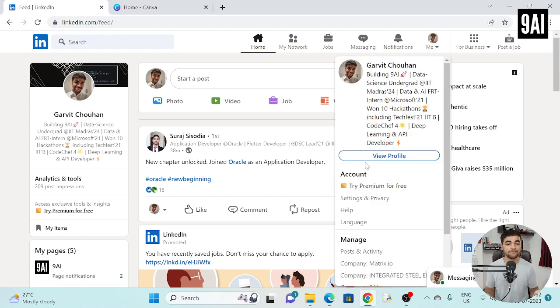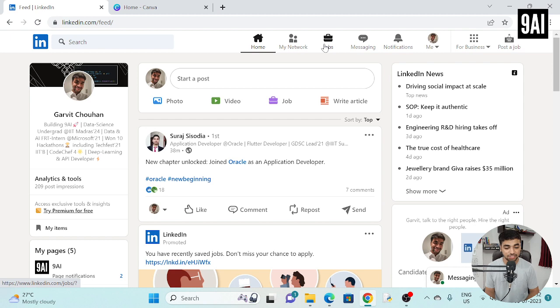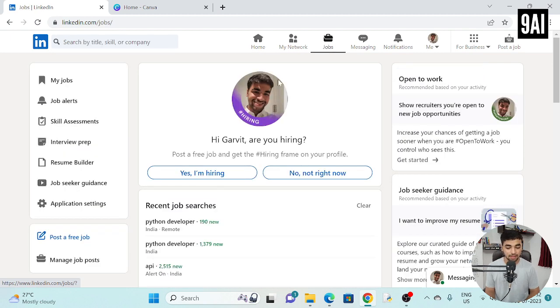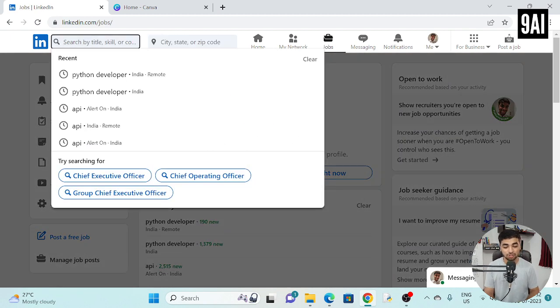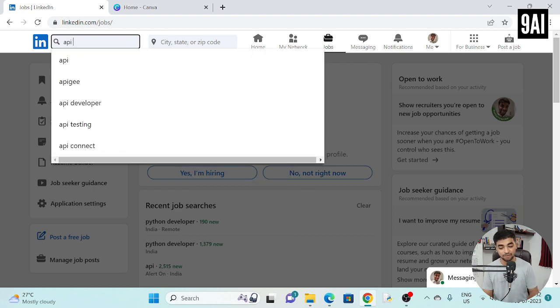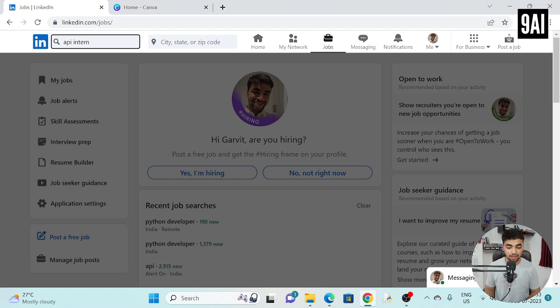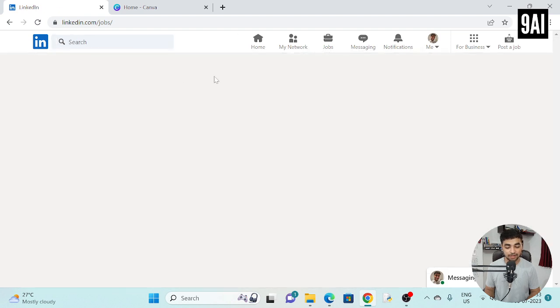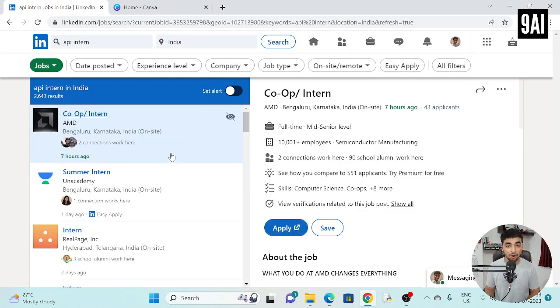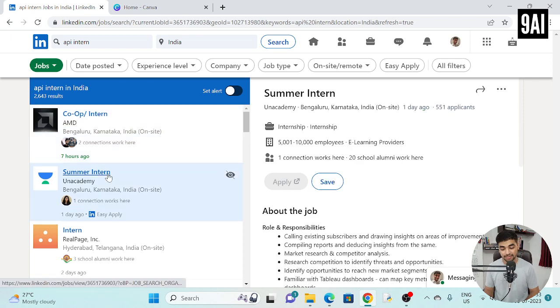Like you have a good profile, you post good quality content regularly. Now, how to get opportunities? Here you could see a job section. In the job section, you can simply search the job you are looking for. Just like I'm looking for something like an API intern, and I'm looking in India. So it will give me all the opportunities that are there, like Unacademy summer intern.